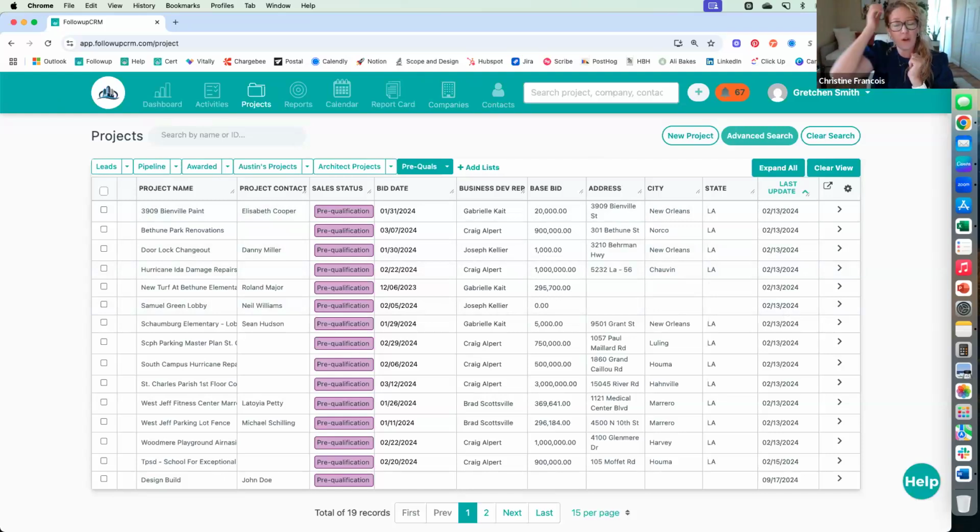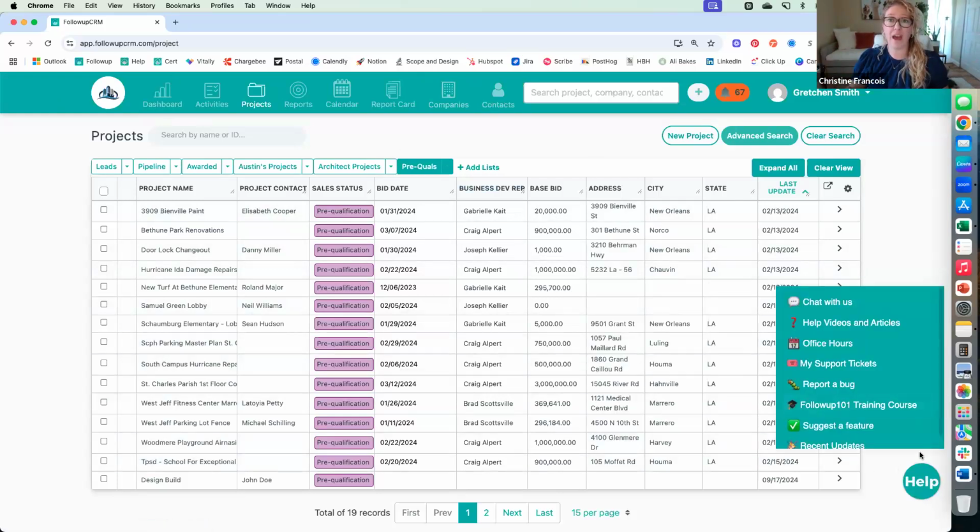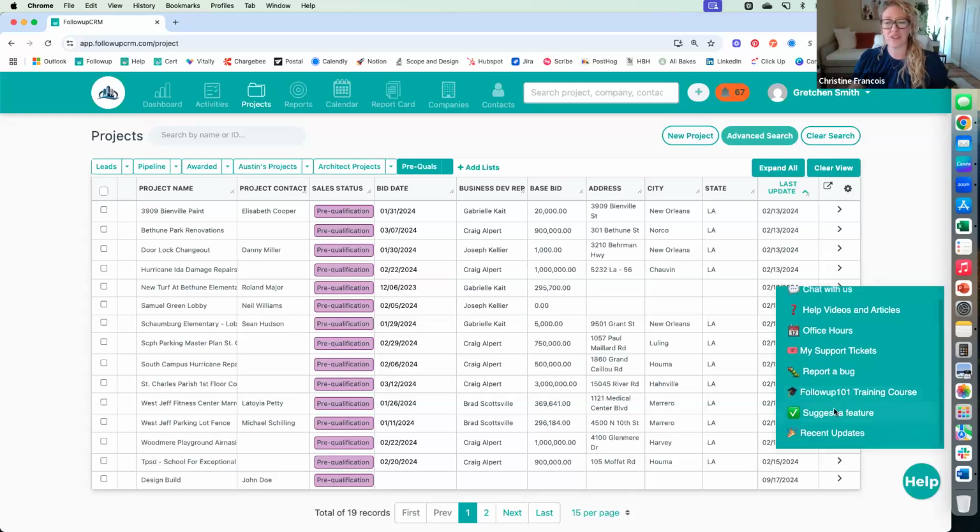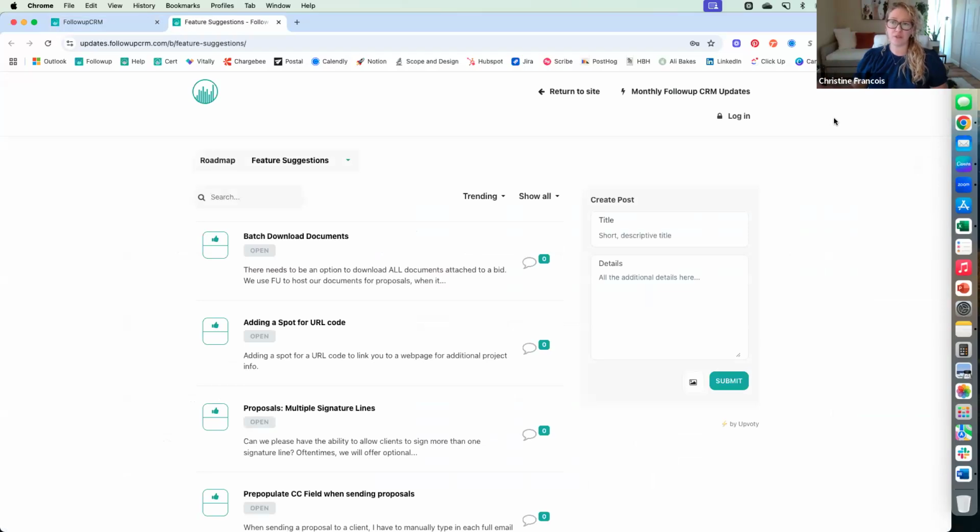And the way that we build our product right now is as we hear things from you. So if you say, hey, this is what I really like to do, is there any way that you can do that? You can actually come here to the help tab. The help tab is actually helpful. You can come to the help tab and you can hit suggest a feature. It'll take you to our feature board.